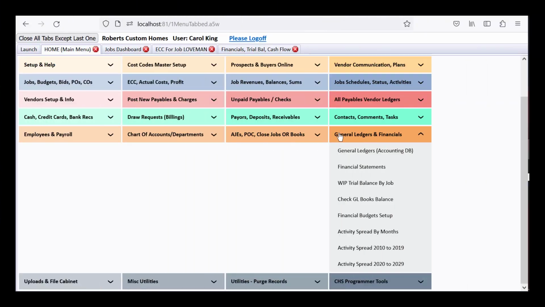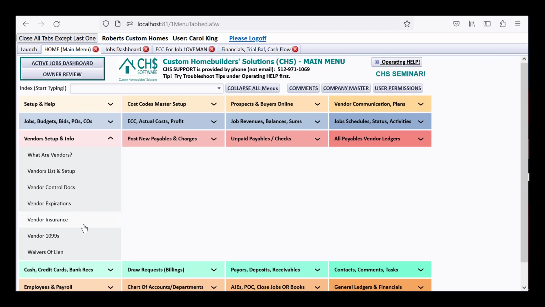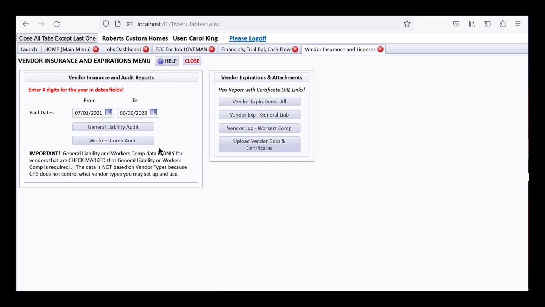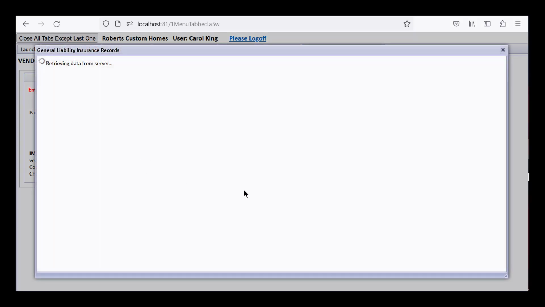Now, how about something like your General Liability Audit, insurance? Let's do from 07/01/2021 to 06/30/2022 maybe, because I'm just looking for older entries. And you open for General Liability Audit.